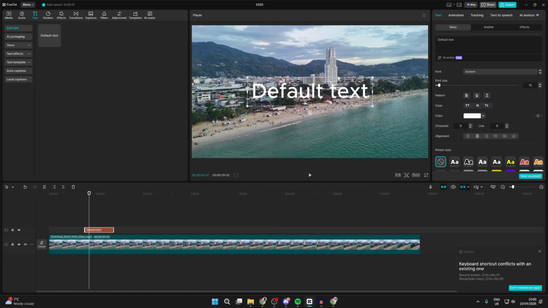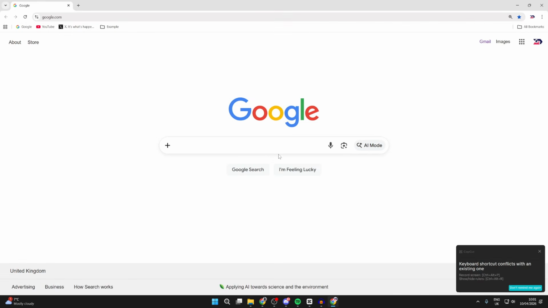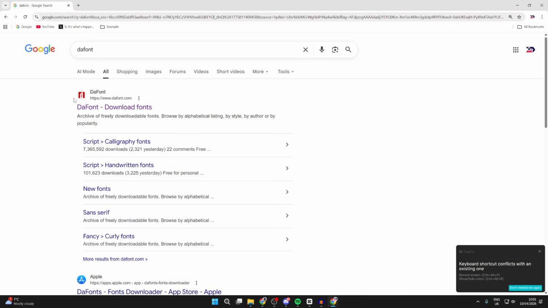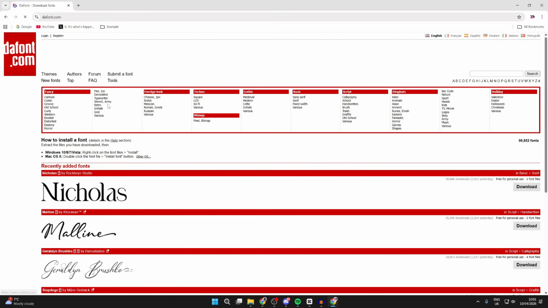So to go about this, you need to go and open up a web browser of your choice. In this case, I'm going to use Chrome, but you could use Edge, it doesn't matter. And what we then need to do is go and find the font we want to do this with. So we need to go to a font website. A great one I like to use is called DaFont, and that is dafont.com. So you can come to it.